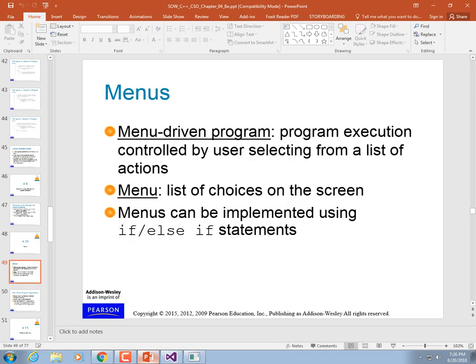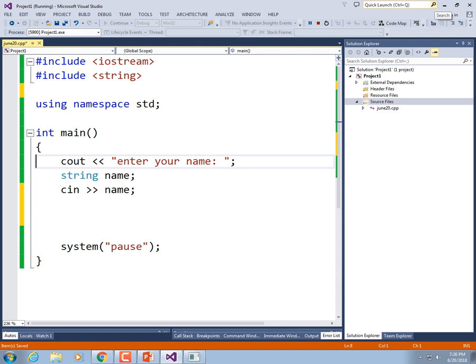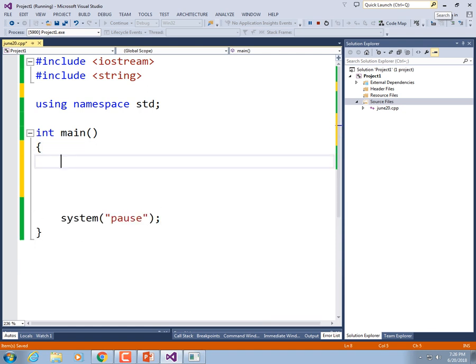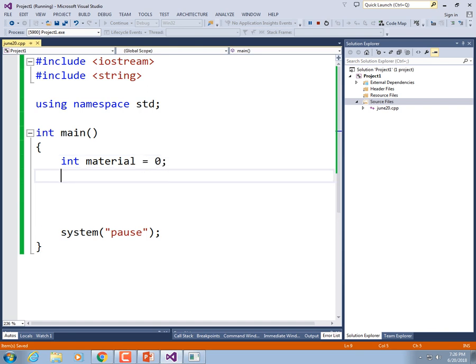Let me look at the PowerPoint. Oh, a good old menu-driven program that loops. So get rid of that enter your name business. But let's declare an int called choice. We called it material, I think, actually. And set it equal to 0. And then do this. While material not equal to -1.